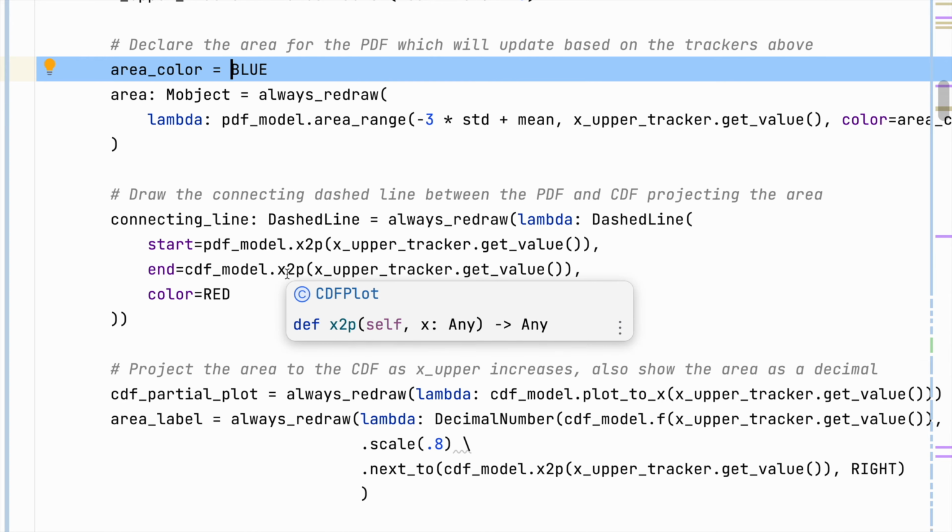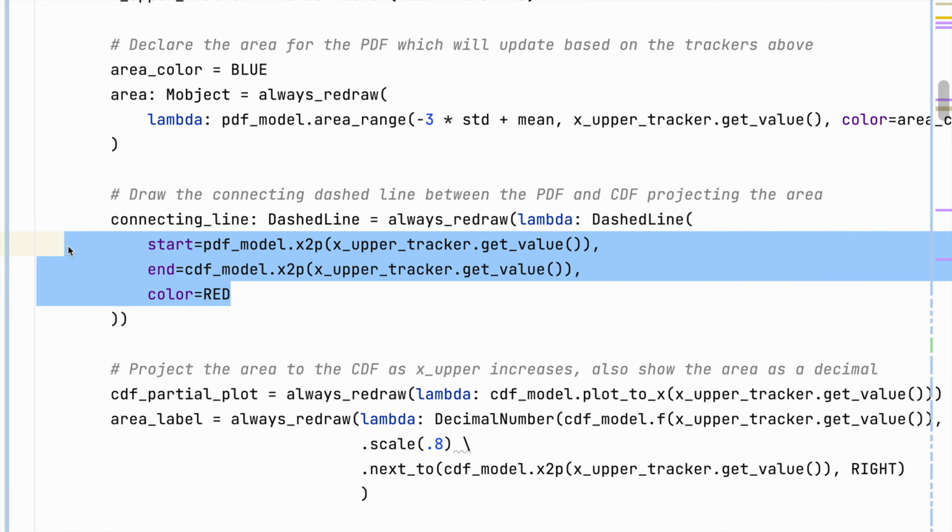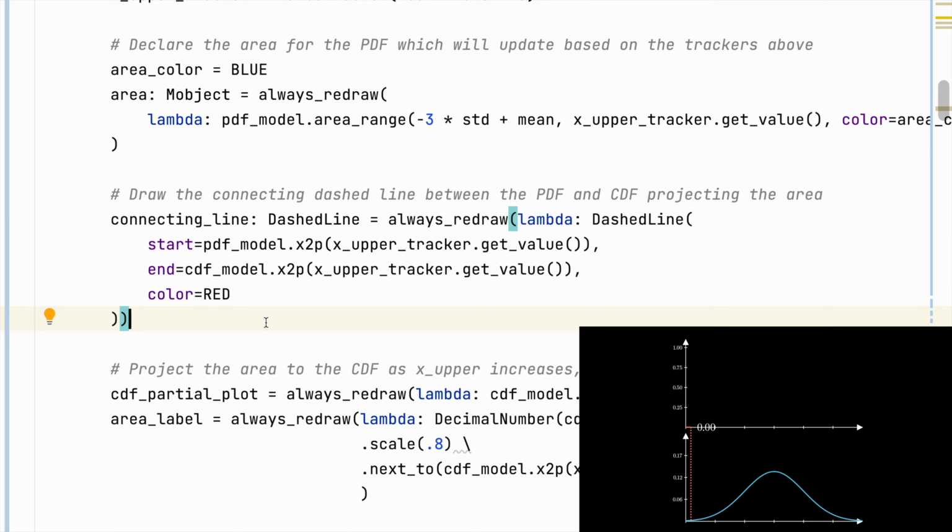We'll draw the connecting dashed line between the PDF and CDF projecting the area. This is going to be a dashed line, and I'm doing some type hints in Python to kind of help the autocomplete as I was coding this. It's also going to be an always redraw. So this is the line, that little yellow dashed line that ties the PDF to the CDF on that given X upper tracker's value. And it kind of shows that neat little projection of capturing the area up to a PDF, but showing the value for that area on the CDF.